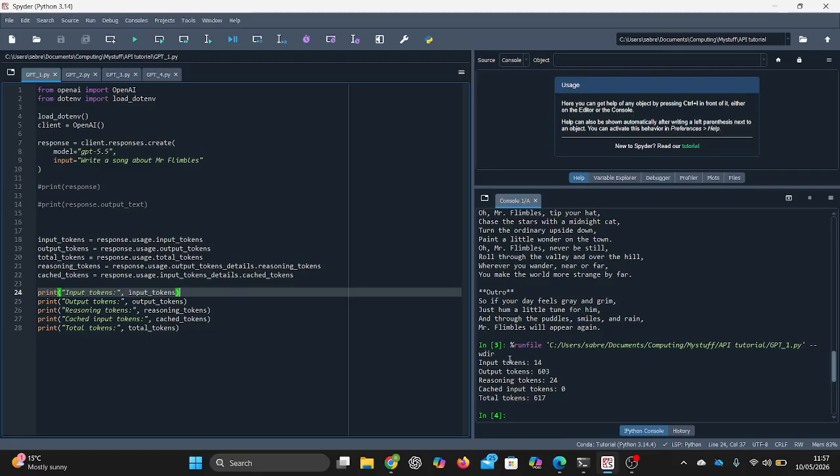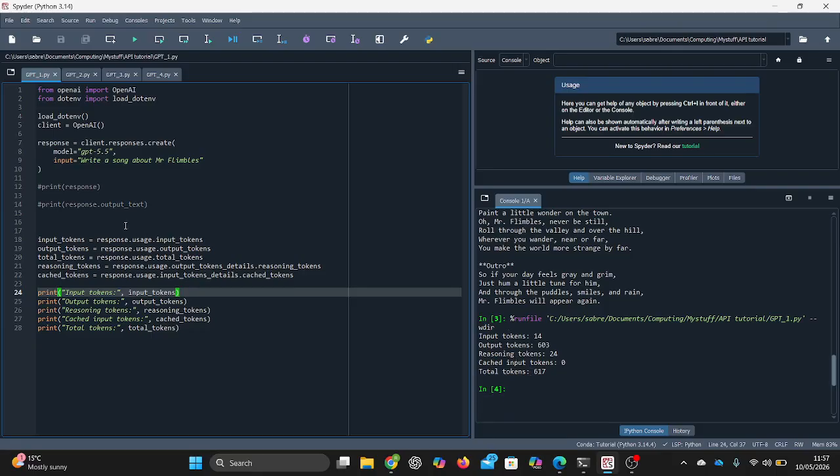So there we go, we got our response. I commented out the actual responses because I didn't want them for this call, just to show you that we can extract the tokens that we used up for that call there.